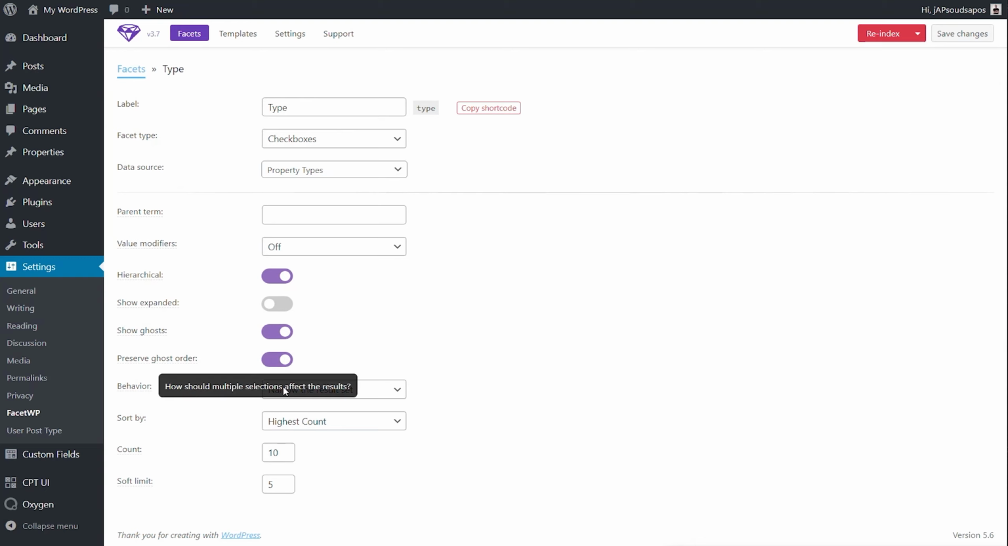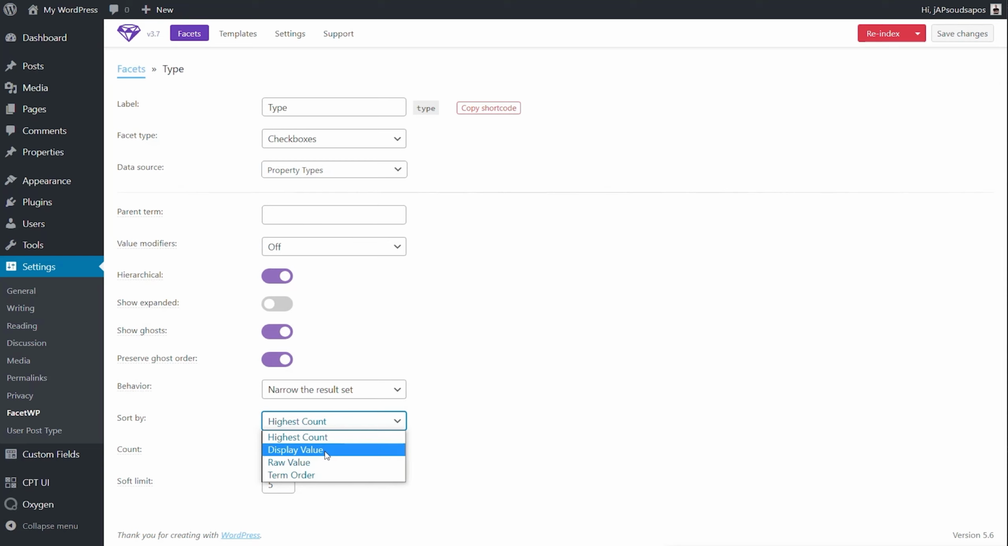Okay, so what's the behavior? Do you want this to narrow the result set, or do you want to widen the result set? For this example, we're going to leave it set to narrow. And then you can see you can sort by, and this is sorting the actual facet labels. So we've got highest count, display value, raw value, term order, and so on. So I'm just going to say display value, and we're going to leave everything else as it is.